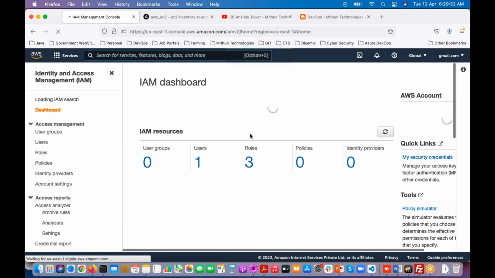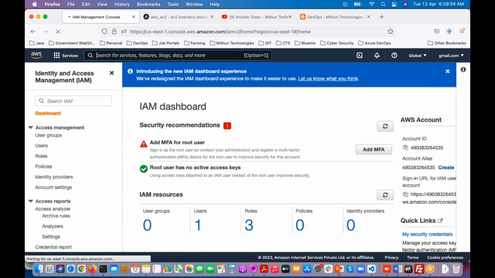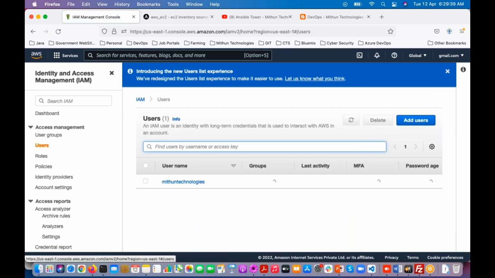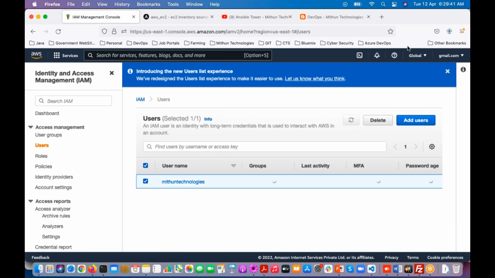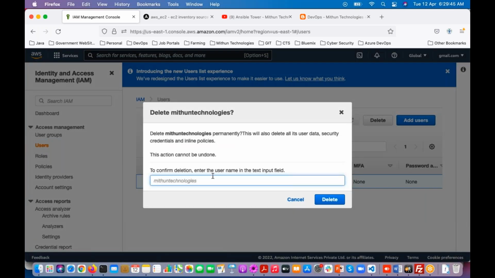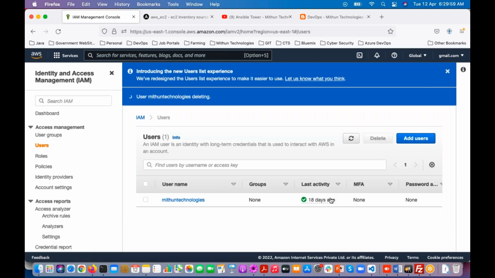Once you click on IAM, IAM is a service, guys. Okay. So click on users. So already one user has been created. So if you want, we can delete it. Select that one. Okay. So just type that. See, to confirm deletion, enter the username in the text input field. So the username is Mithun Technologies. So then only we can see that delete button. So see, user Mithun Technologies is deleting.